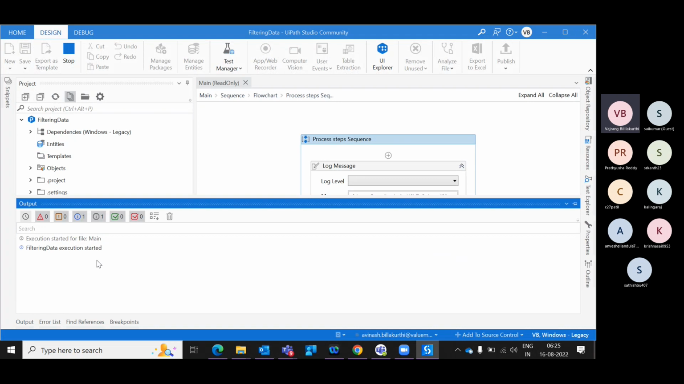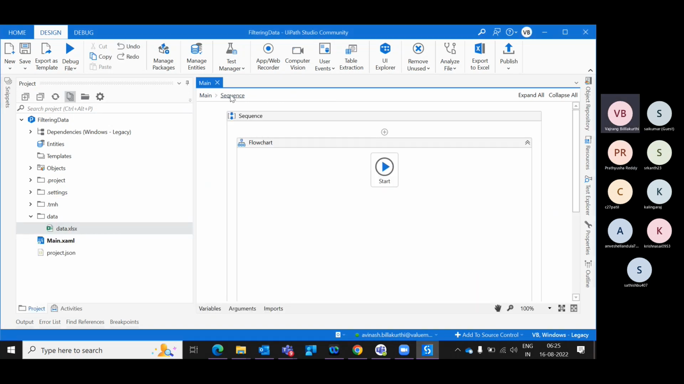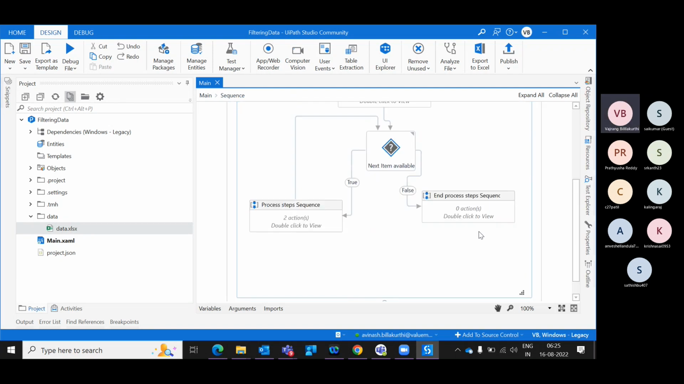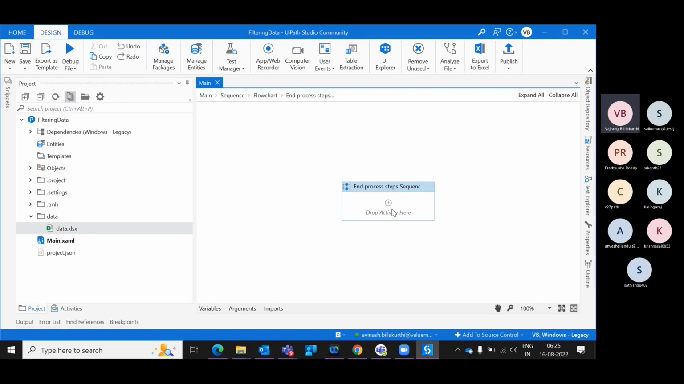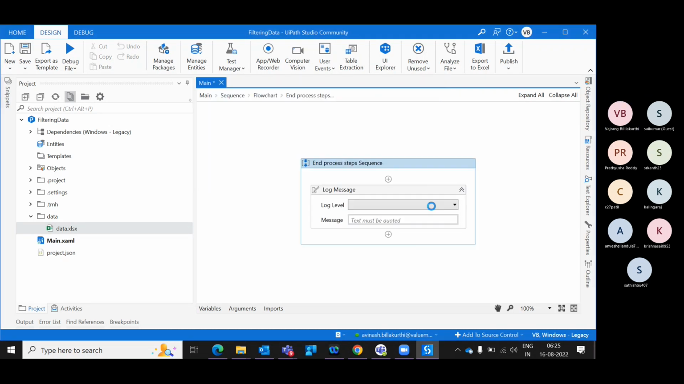So what is the output that we are going to get? What is the output? 1 2 2 2 3 2. So now is this a linear process or transactional process or iterative process? Iterative process. Iterative.